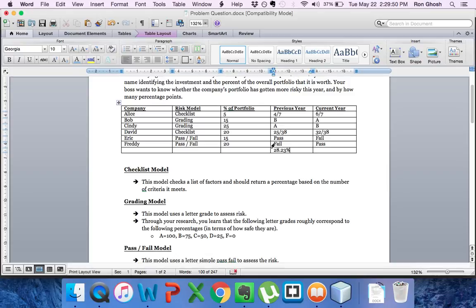We've taken all of these different types of investments with all of these different types of grading, different percentages of the portfolio, and we've boiled it down to a nice, neat number. Now, in reality, with banks or financial institutions or regular companies, I highly doubt it's going to be that simple. But for the purpose of this assignment, this will suffice.